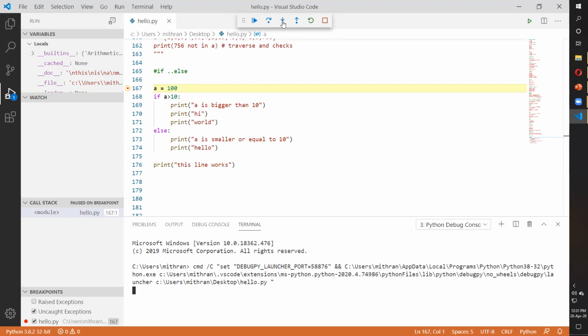I'll click on the first button here, called Step Into. What Step Into does is go one line, so it just executes that one line. Right now this 167th line is not yet executed by the interpreter. This yellow colored line shows where the interpreter is. Now if I click on this button, you can see here A is 100, so it got into the memory. Now we are going to visually see how this code works step by step.